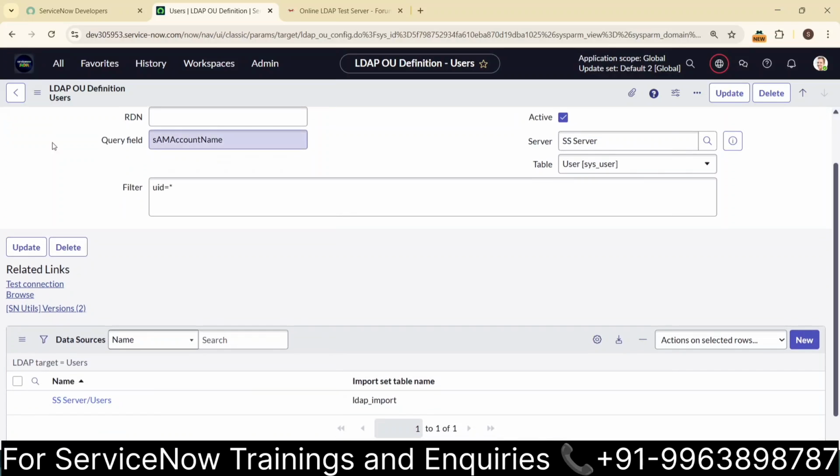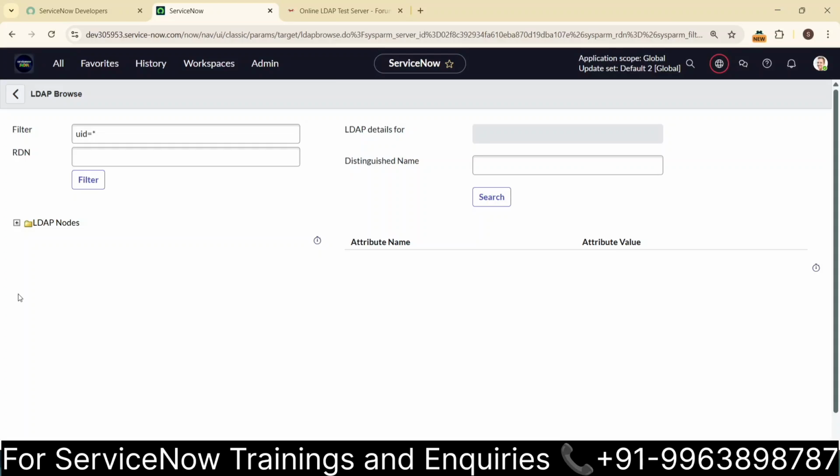Okay. Then click on browse here. If you want to check the data, like what it consists of, the user data, click on this LDAP nodes and you can see these are the user data. UID stands for user ID.